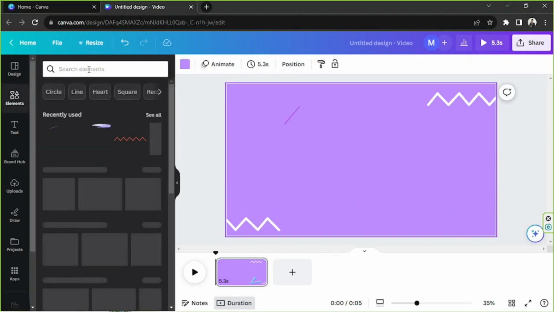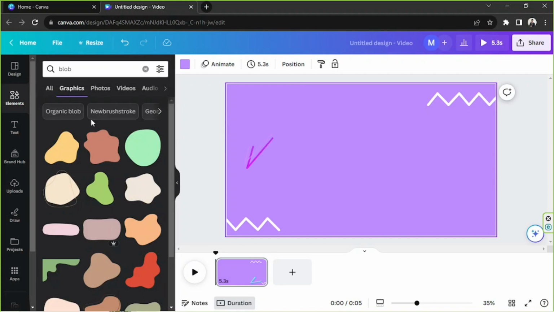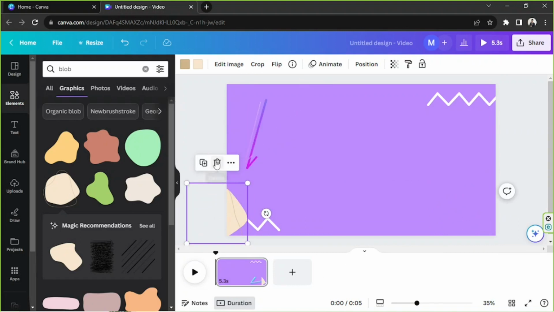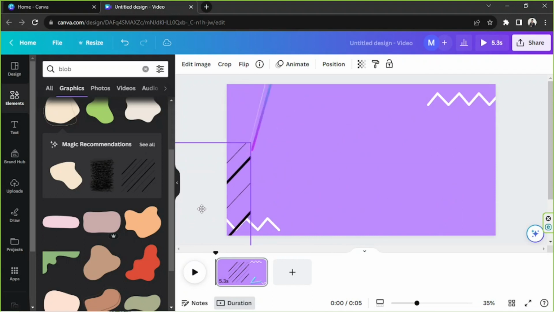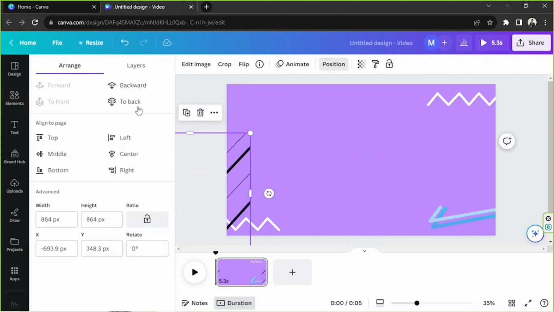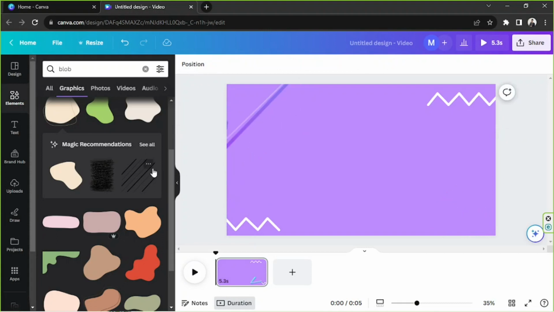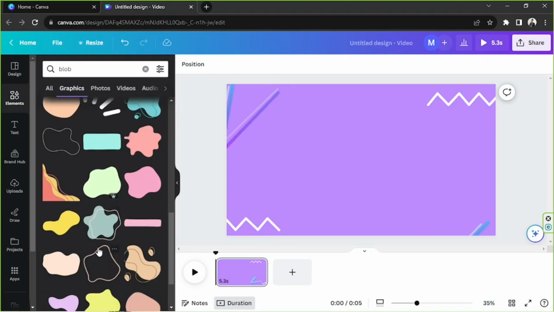Now I'm going to be adding another element, so I'm going to try to look for a blob over here and go to graphics. Just going to choose a random one. Or maybe we could use this. So I'm going to go to position and send it backward. And oh, okay, maybe not. I'd like to use specifically a graphic element, because image elements, you can't unfortunately change their colors individually. And we need to tweak our colors. So I guess we're not going to be using that.